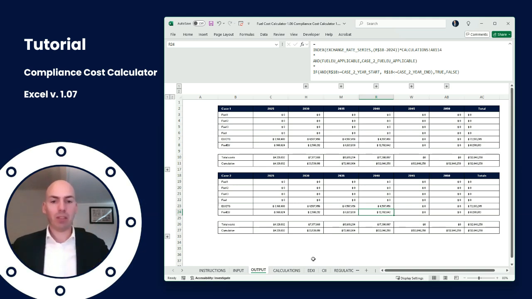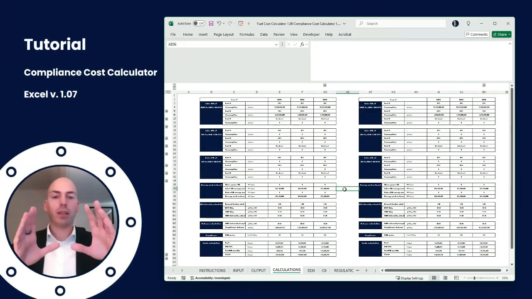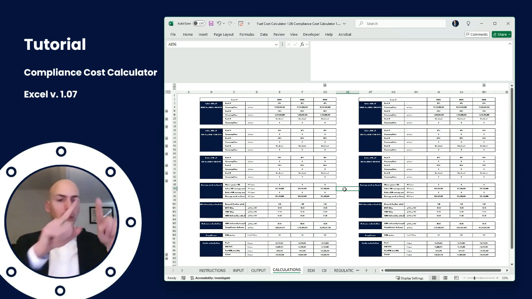Most of the fancy stuff is actually happening in calculations. Let me show you. Luckily, I only have to show you one case for calculations. Both of these boxes do exactly the same, but they take the input from the different cases.